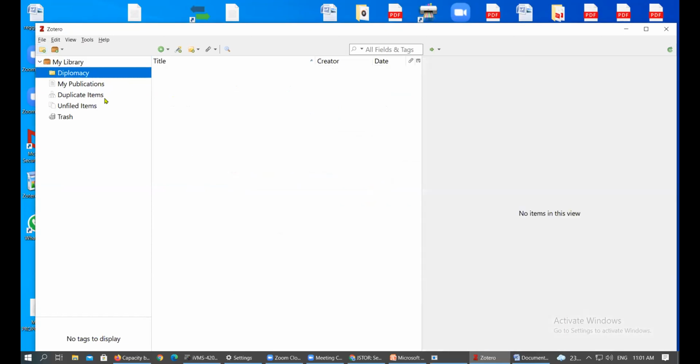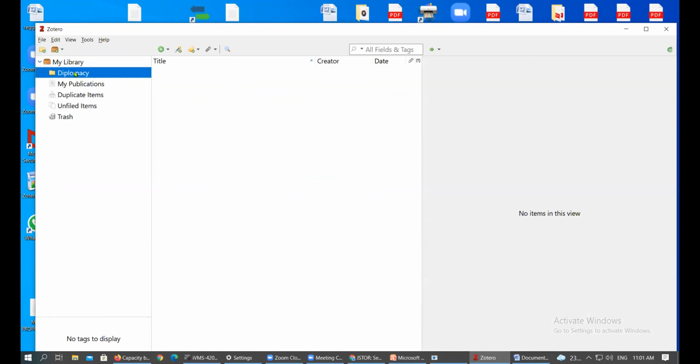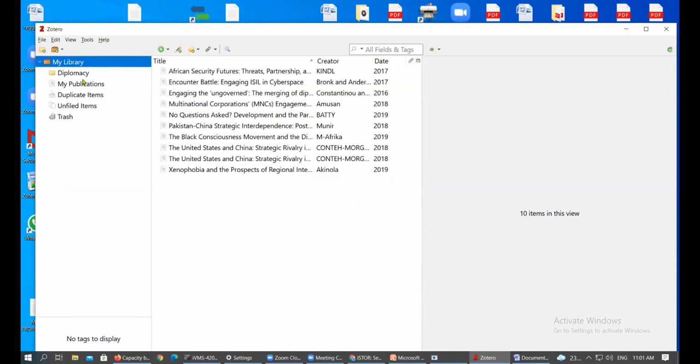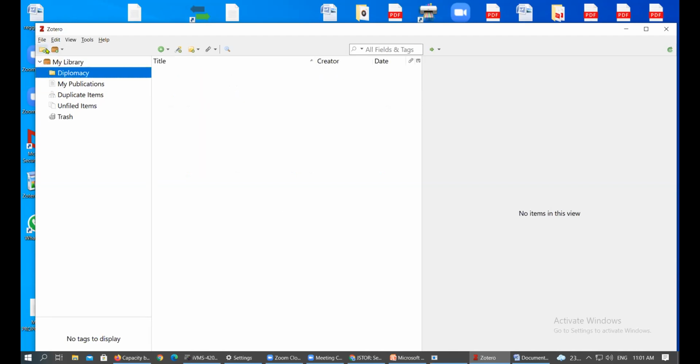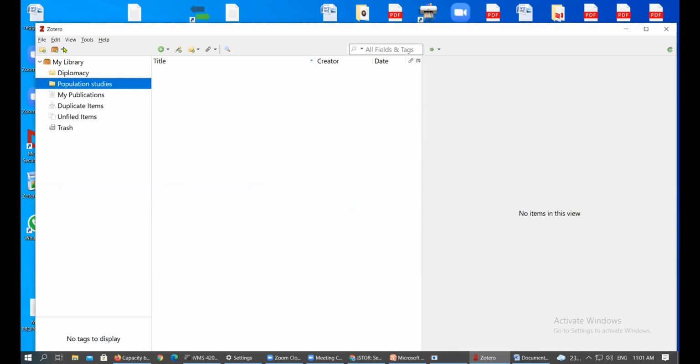And once you do that, you can see under the library we have diploma. It is blank because we haven't loaded anything directly from the net. We have put everything in our master file. You can put another folder as well. Let's call this one question studies. So these are folders lying within the library.